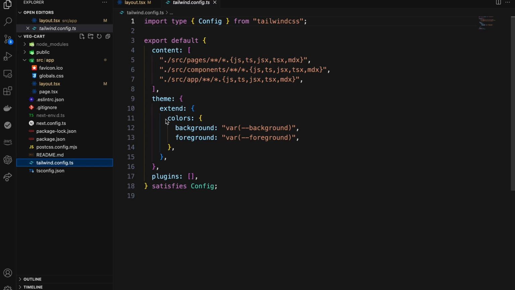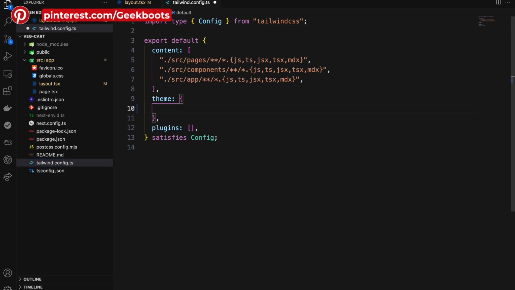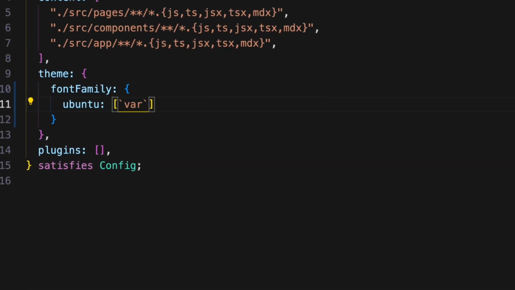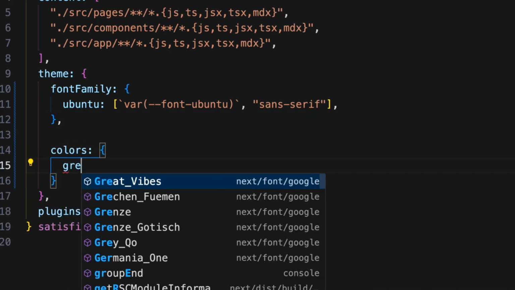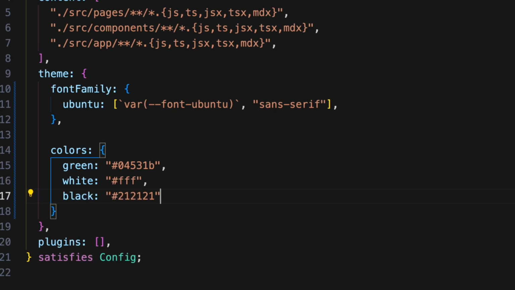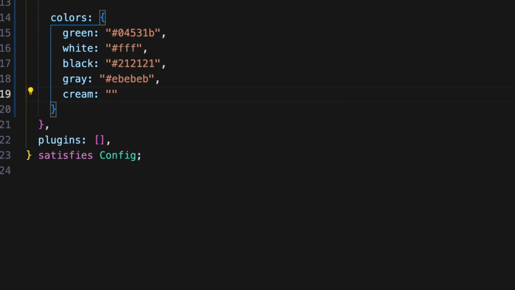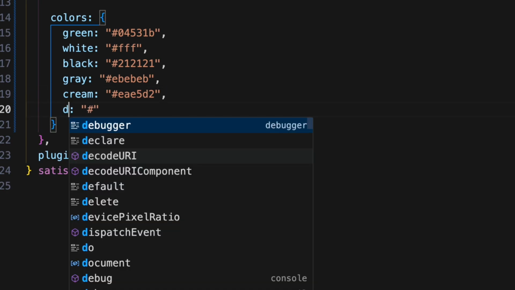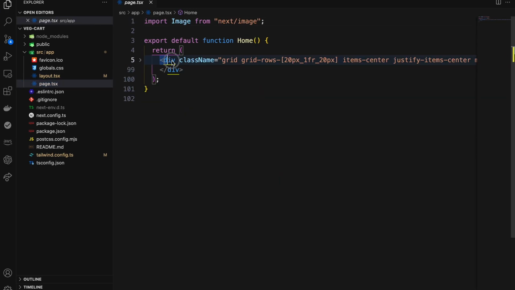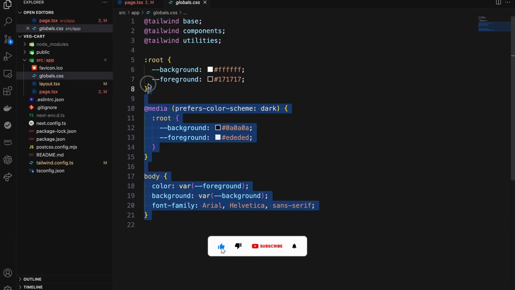Now open the Tailwind config file and assign the Ubuntu as font family. And mention that CSS variable. Also add fallback font as sans serif. Next, add our theme colors. Now open the page.tsx file and remove all the unnecessary codes. Do the same on globals.css file.